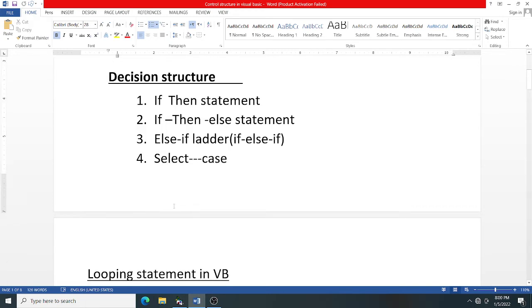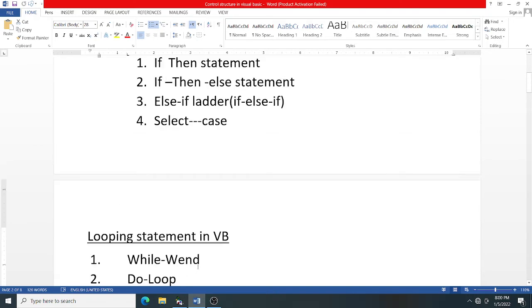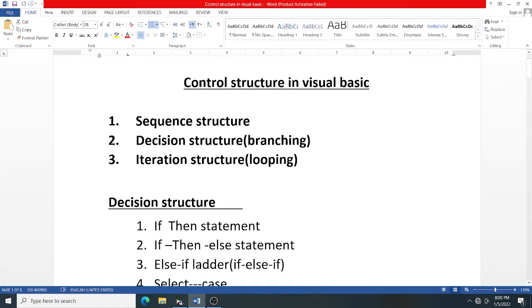Now you have different types of looping statements in Visual Basic. The first one is the pre-tested loop, which is the while loop, and the do loop is the post-tested loop. The third one is the for next loop, and the fourth one is another variation, the for each next loop. In this session, we are going to start the program based on sequence structure. So now let's start the program.